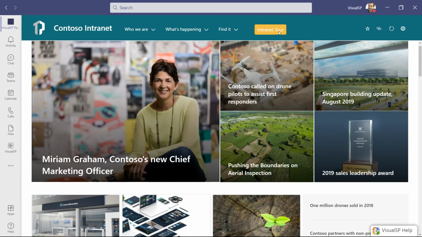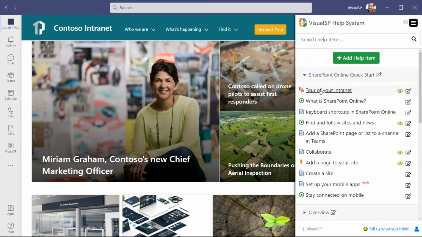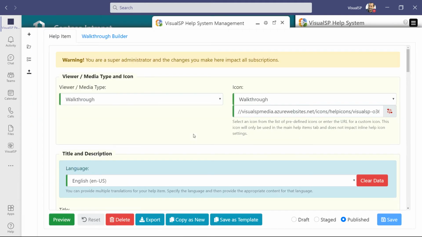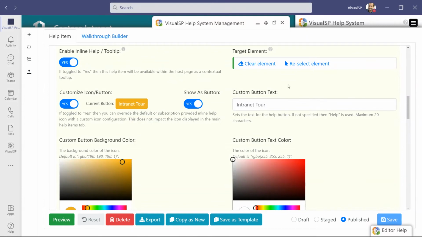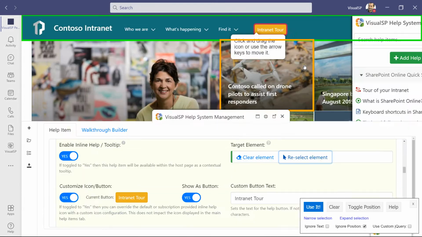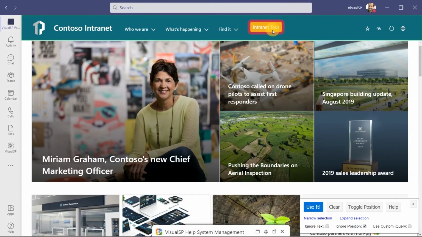Configuration of all this stuff, extremely easy. This is the tour of your intranet. That's what this is hooked up to. If I edit over here, let me just quickly show you how this was created. So here's a button, and I can actually have the button be anywhere also. See right now, this is where it's placed, but it could be anywhere if I want it to be.